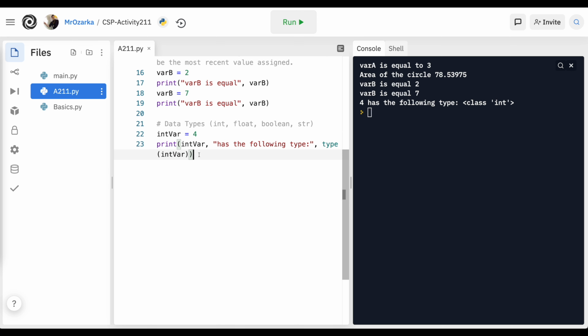Okay, an integer is a positive or negative whole number or 0. So 4 is a positive value, so that's why it's an int. If I do this with a negative, it's still going to say that it's an int. So negative 4 has the type int.